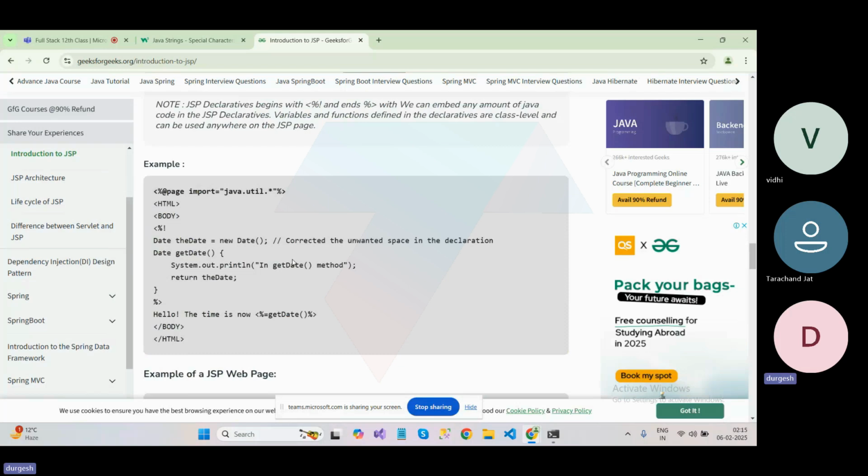Some key features of JSP: it combines HTML and Java code, supports reusable components like JSP tags and custom tags, and is automatically compiled into servlets by the JSP container, for example the Apache Tomcat server. It integrates seamlessly with other Java technologies like servlets, JDBC, and EJB.